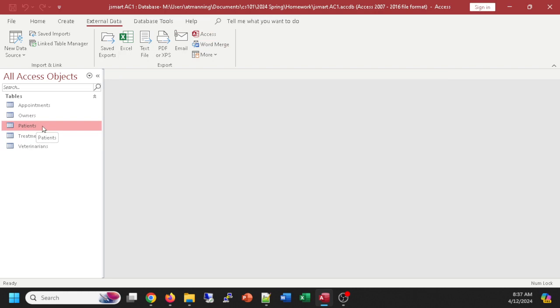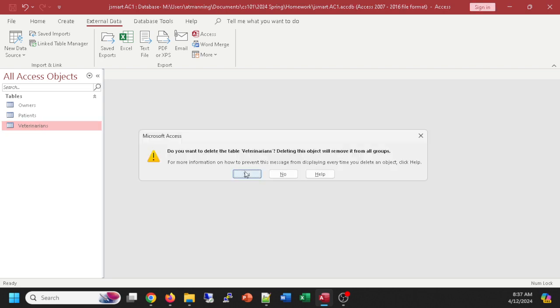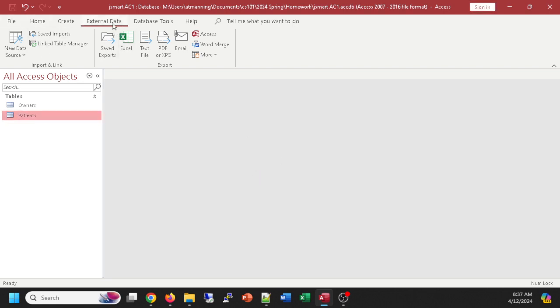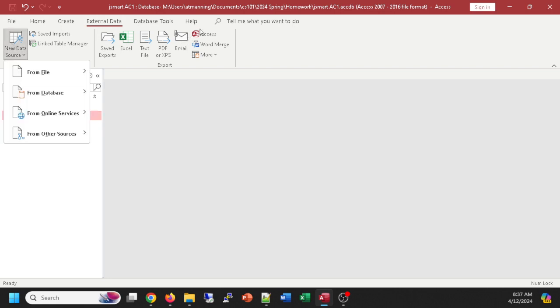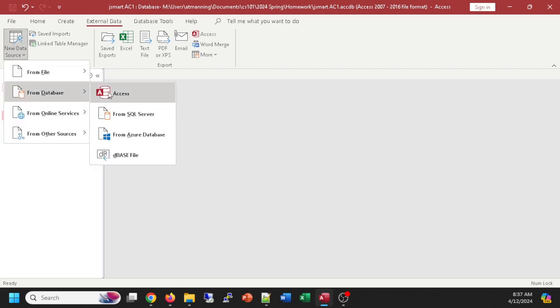So I don't have to go design and type in data. I can just import data from another database. So we've already entered ourselves, owners and patients, but now I have entered appointments, treatment costs, and veterinarians. And I'm going to do that one more time just to show how that's done. I'm going to delete the tables and redo all this, just to show you how easy it is. I go to external data, new data source, from database, Access.